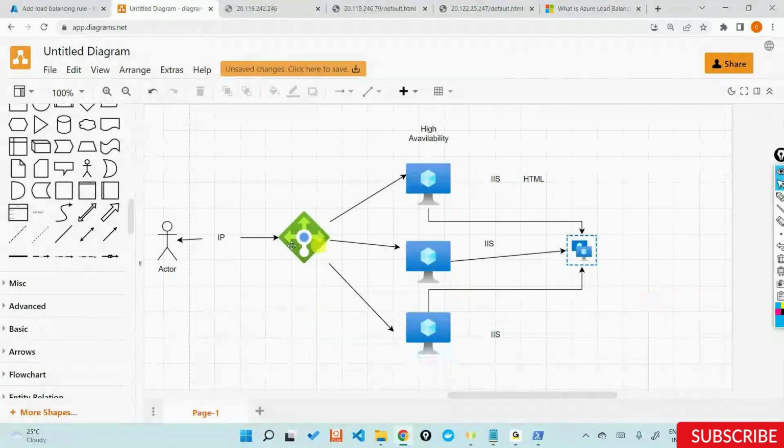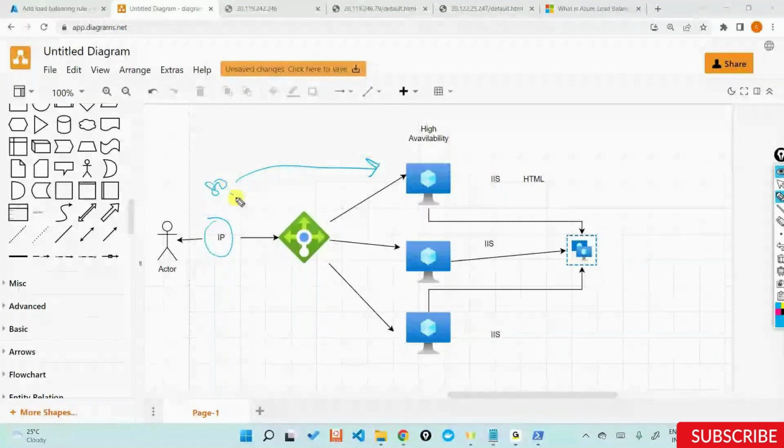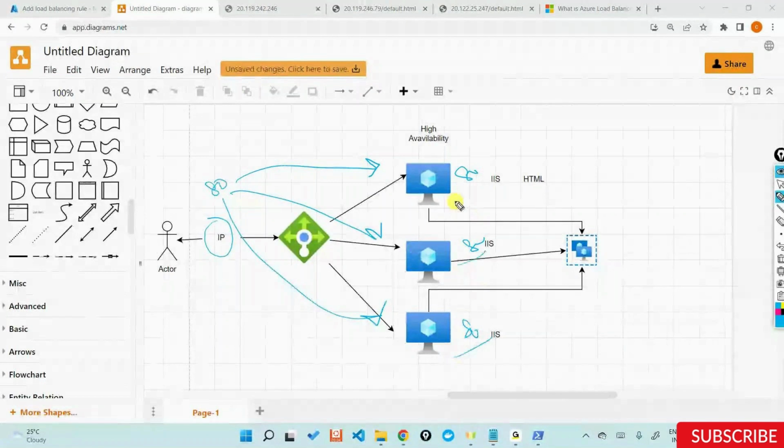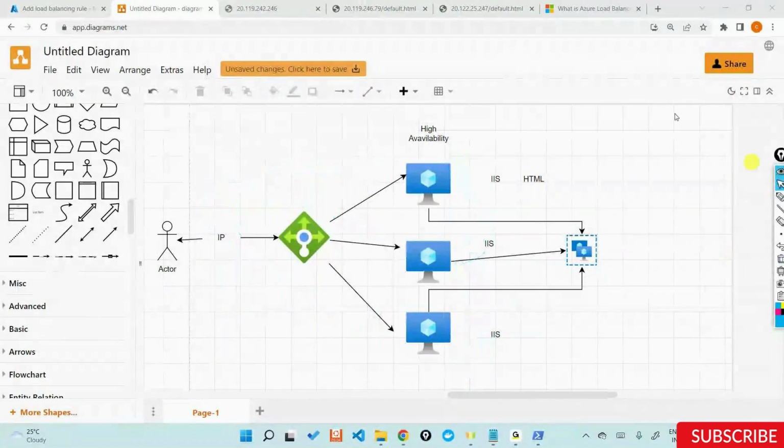So I'm telling it, if someone hits your port 80, please divert them to the backend ports of 80, 80, and 80 for the respective virtual machines out here. So let me come back.